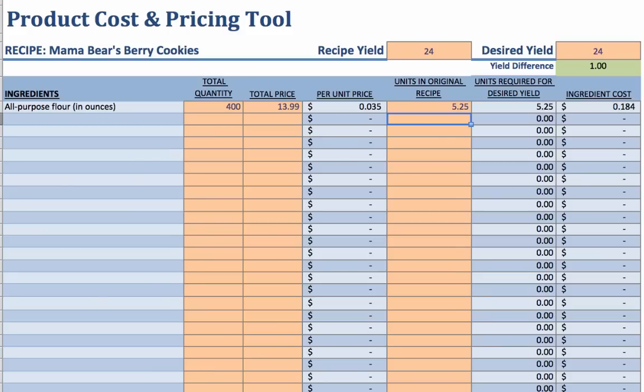Remember we talked about the difference between the recipe yield and the desired yield? So watch this cell right here. Watch what happens to it. We originally said that the recipe yield was 24 and the desired yield was 24. Well, if I go in and change that to 65 like we talked about, now the spreadsheet is going to tell me that you need 14.2 ounces of flour. So that way you're able to say, well, do I have enough flour to make this recipe?